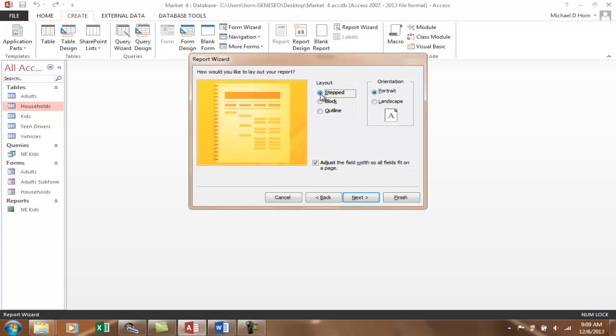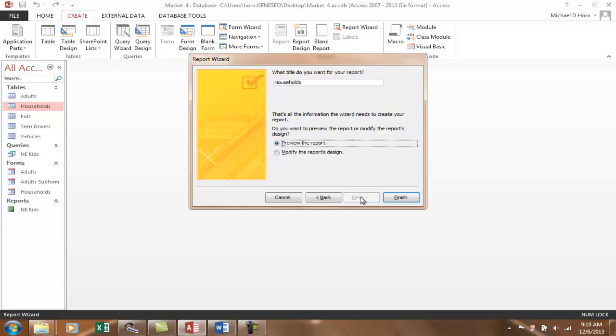And if you've got a lot of fields, you might want to switch to landscape, right? So you can switch to this way. If you've got a lot of fields and you want to try to get them all on the page at the same time, but we only have a few fields, so we should be able to get by doing portrait. And go on to next. What do you want to call this report? You can give it some descriptive name here. And then you just say finish.